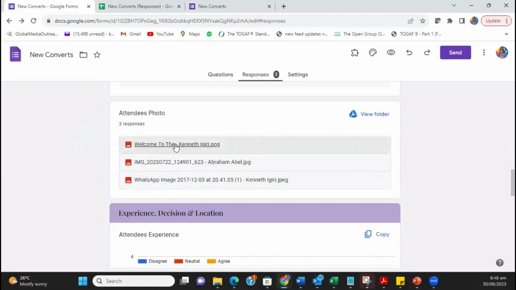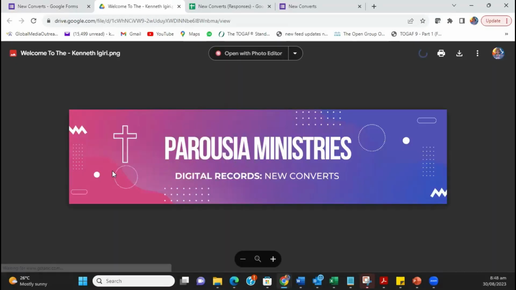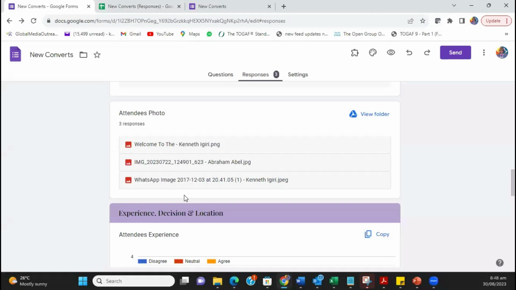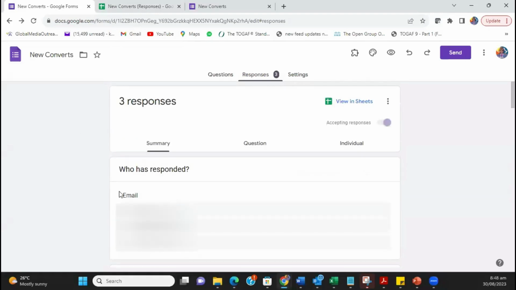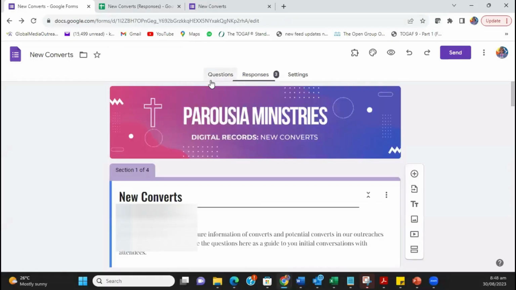You can view their photos like those that I have uploaded here. You can just look at the photos and see who it is that attended the conference and so forth. So I think it's useful. I think it's a use case that can be explored by those who are doing this kind of outreach or doing other kinds of programs that involve collecting data from participants who may not be educated enough to fill the form themselves. So the difference would be having a different set of questions, branding it differently, and so forth.